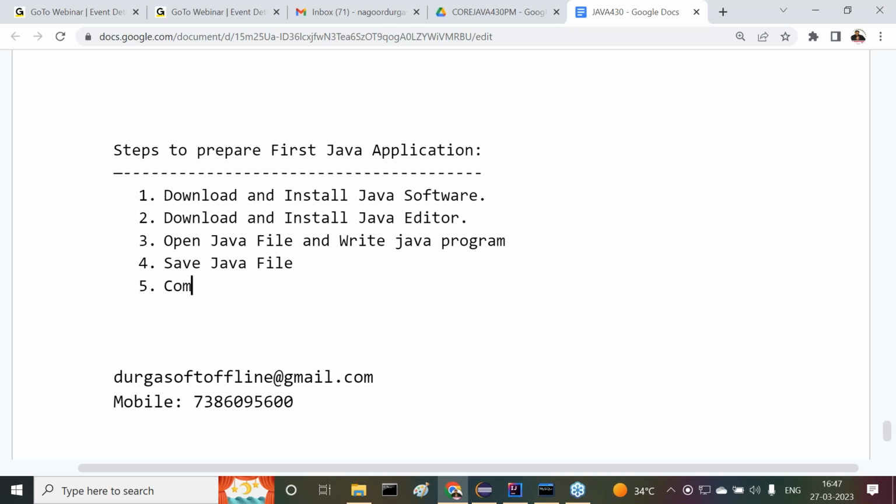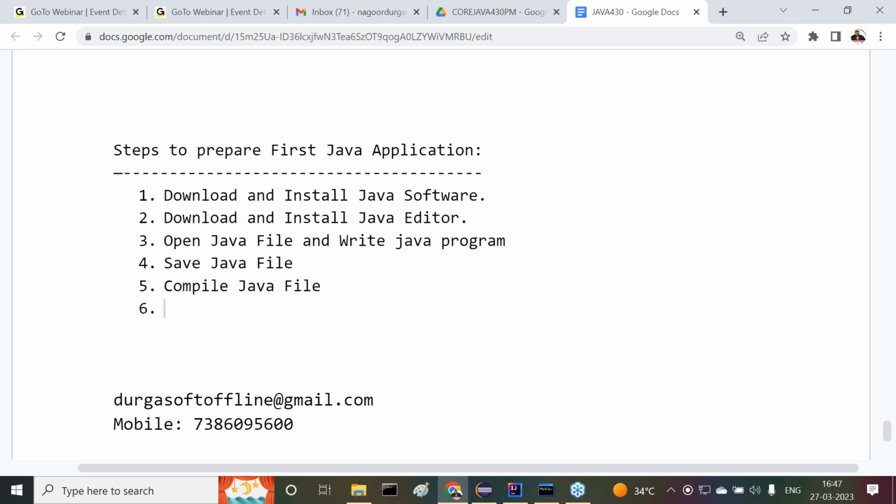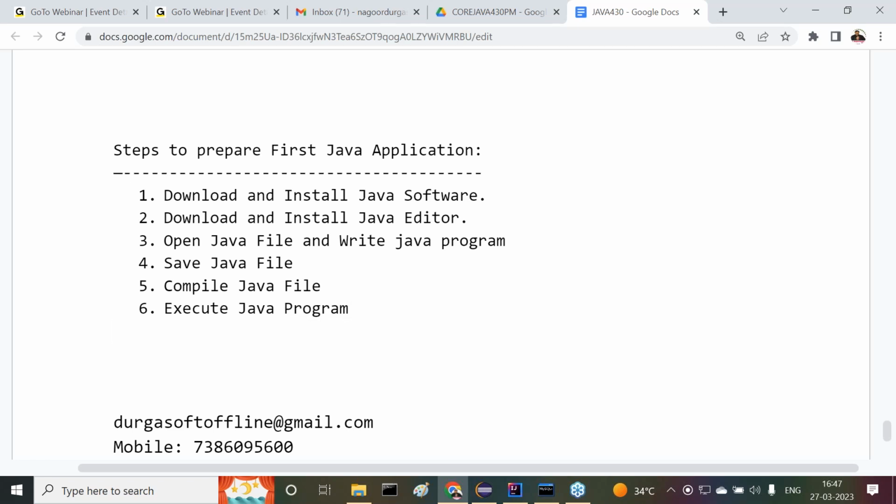We are going to understand. Compile Java file. What next? Compile Java file. After that, execute Java program. That's it. So these are clearly the steps we are having here. Observe carefully. All of you know what are the steps I'm telling you.